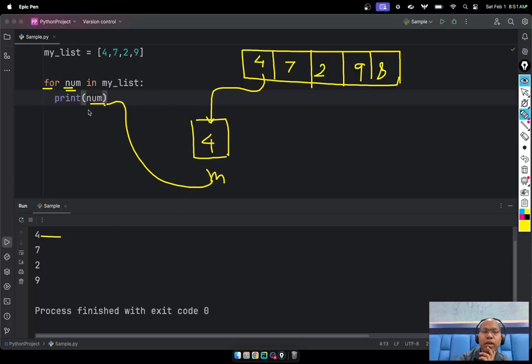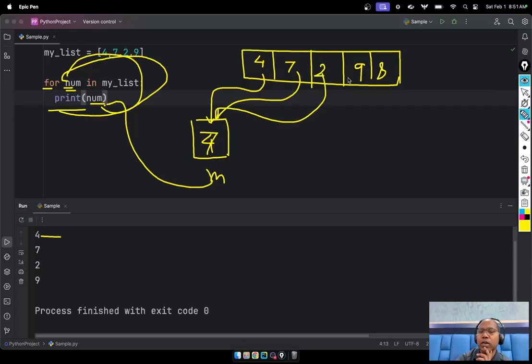Again, this is the loop. Again, go to here. The next number is put in again here. The next number would be 7. You are printing 7 again. So here first it prints the next number, again the next number, again the next number, again the next number.